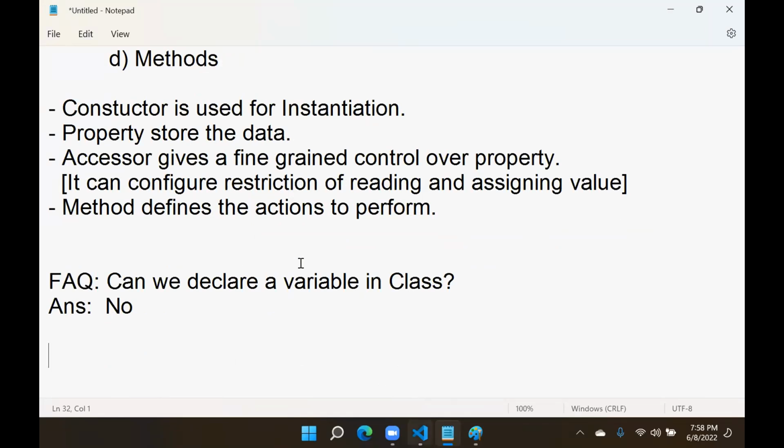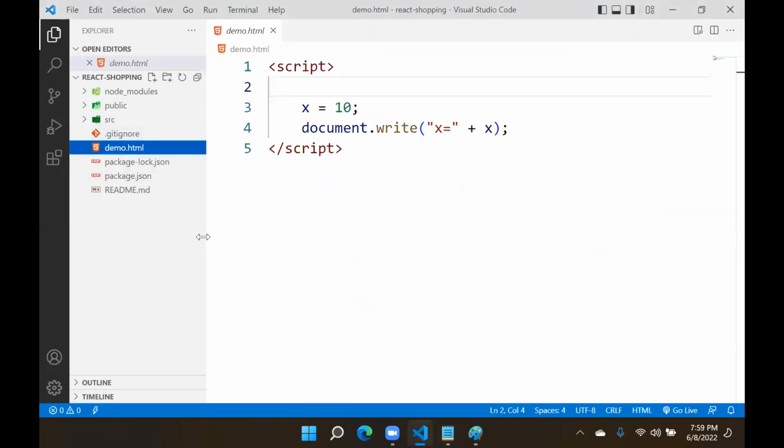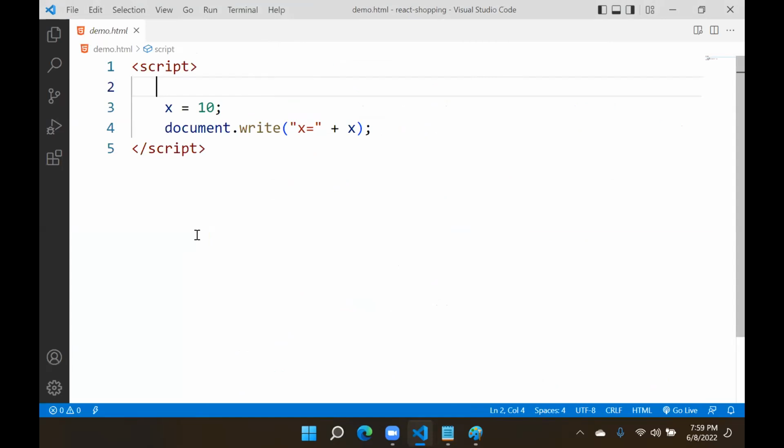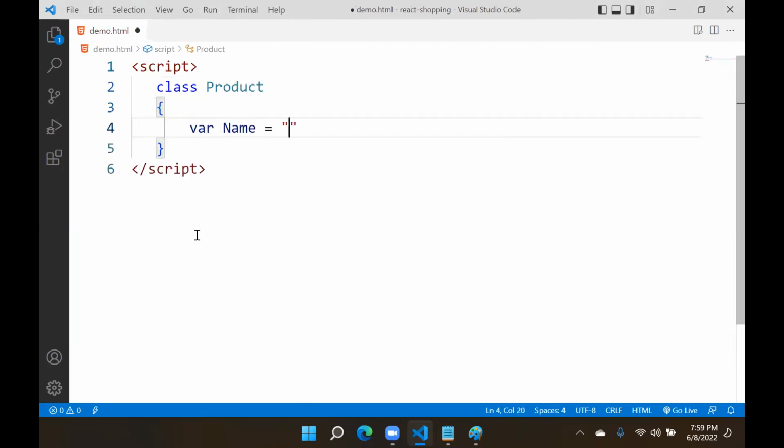So for example, see here. First I need to teach some knowledge about class, without which you can't handle it as a component. This is general JavaScript I'm showing you. The class is Product, and in this I am declaring var name equal to TV. It is not allowed.